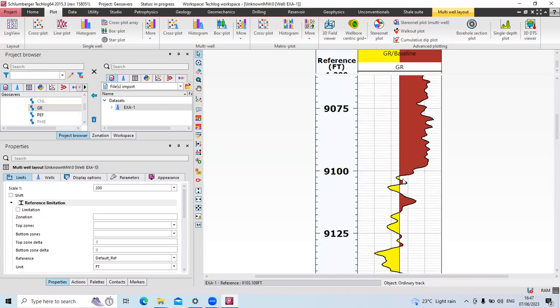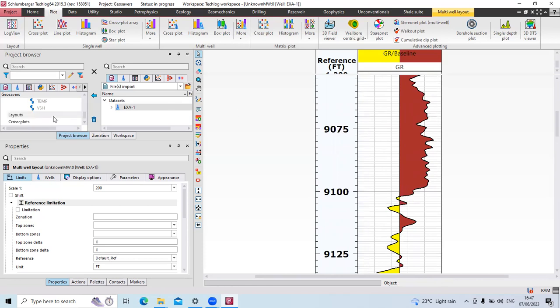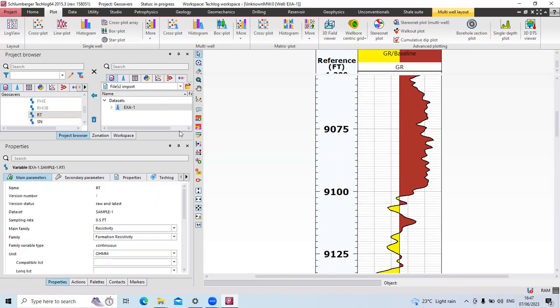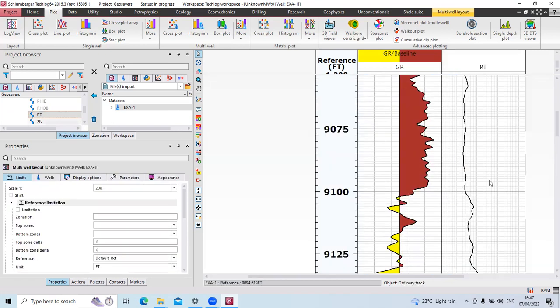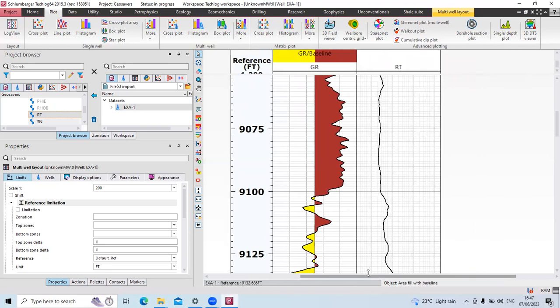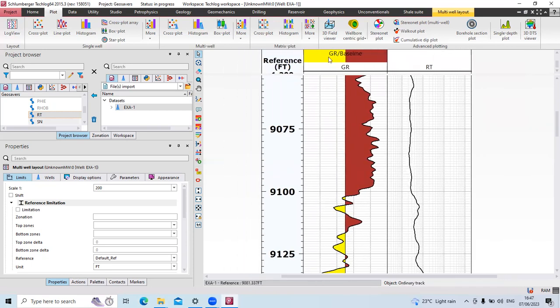All right, our next track is the resistivity track. So we are going to carry RT. We carry RT there, then we leave it after the gamma ray. It forms the next track. You realize that the scale here and this scale are different. This is a linear scale and this is a logarithmic scale. Resistivity is always in logarithmic scale, not linear scale.